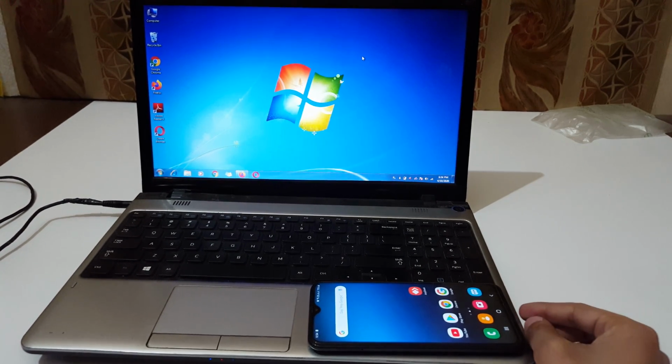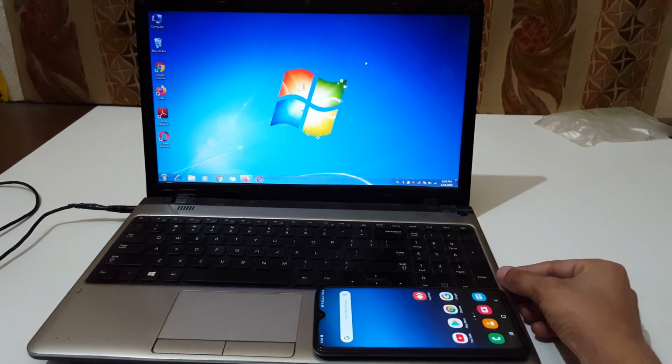screen on mobile. By this method you can cast and control your laptop screen on mobile.